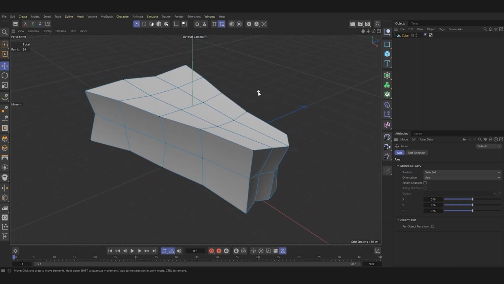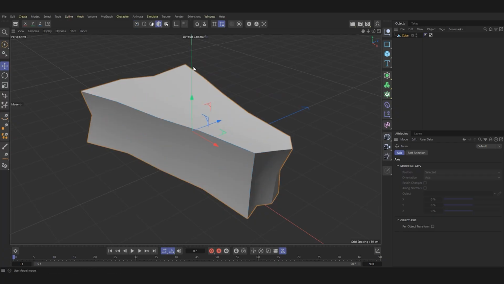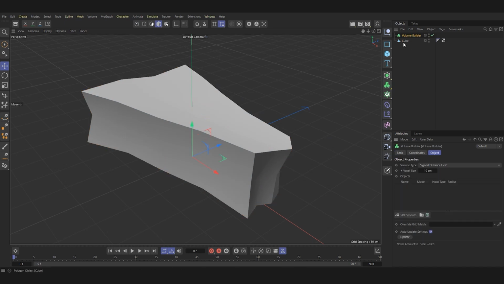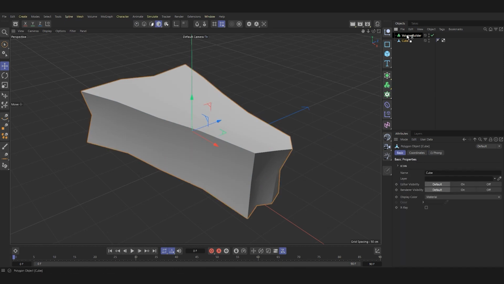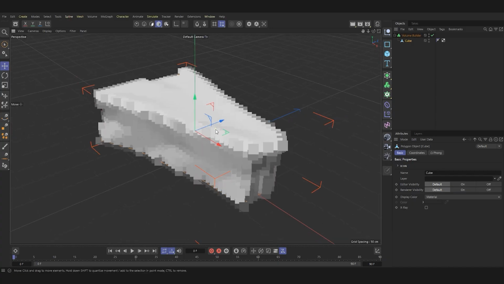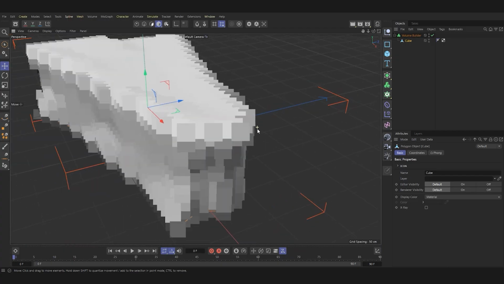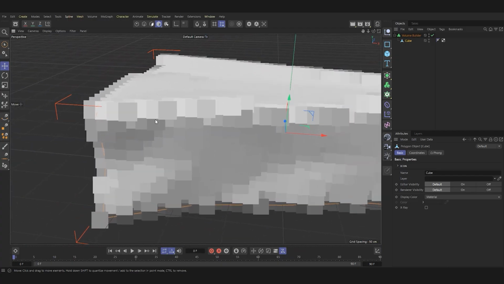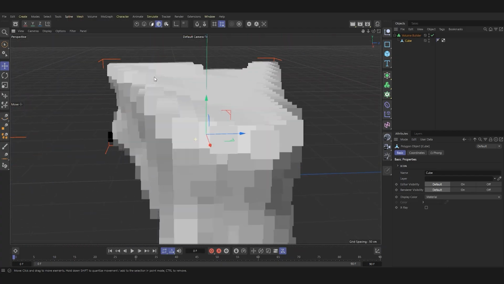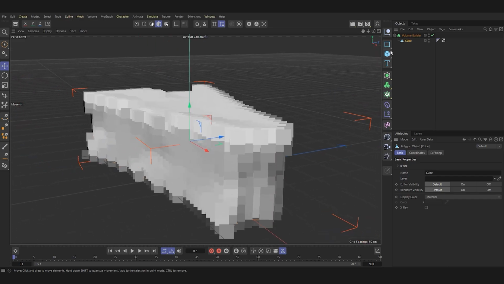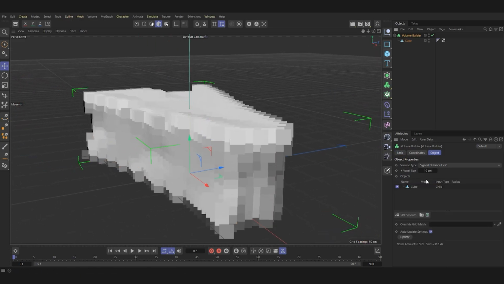Now we need to convert our model into voxels. To do this, we select the volume builder and drag our cheese into it. Voila! Our model has been converted in voxels. However, the voxels are currently quite large, as the size is set to 10 cm. If we reduce this value, the model's shape will become more defined.